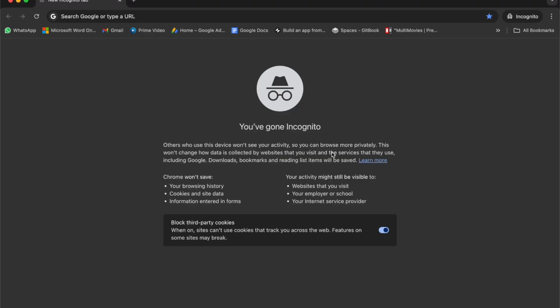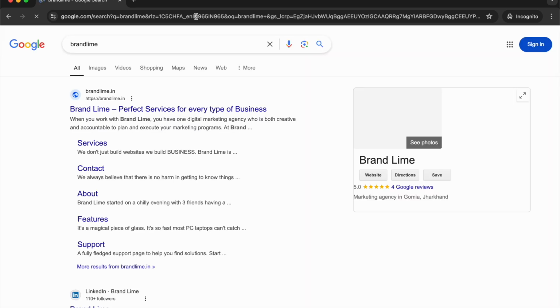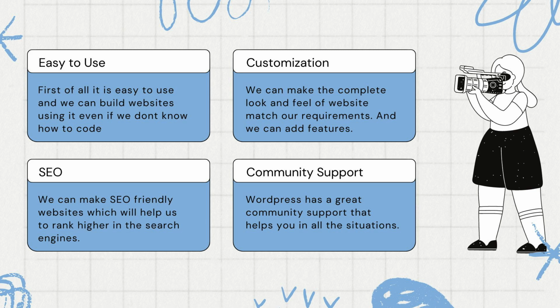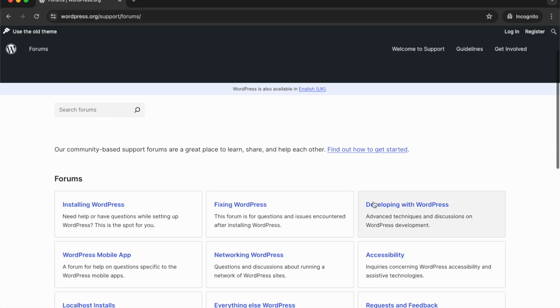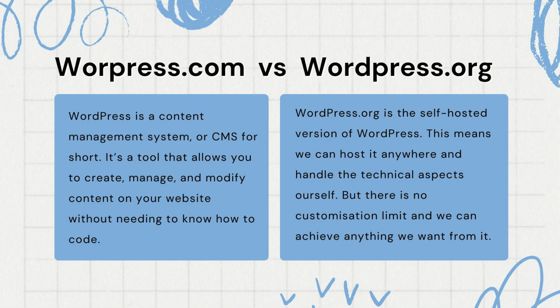Then we can make our website SEO friendly, which will help it to rank higher in search engines. Lastly, it has great community support. So if you get stuck anywhere on your journey, then you can easily find the solution for it in the WordPress community. So now let's talk a bit about WordPress.com versus WordPress.org.